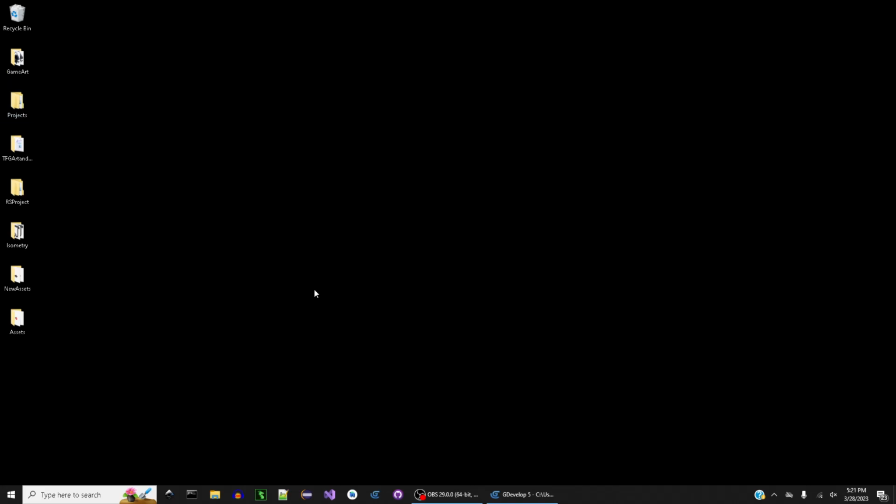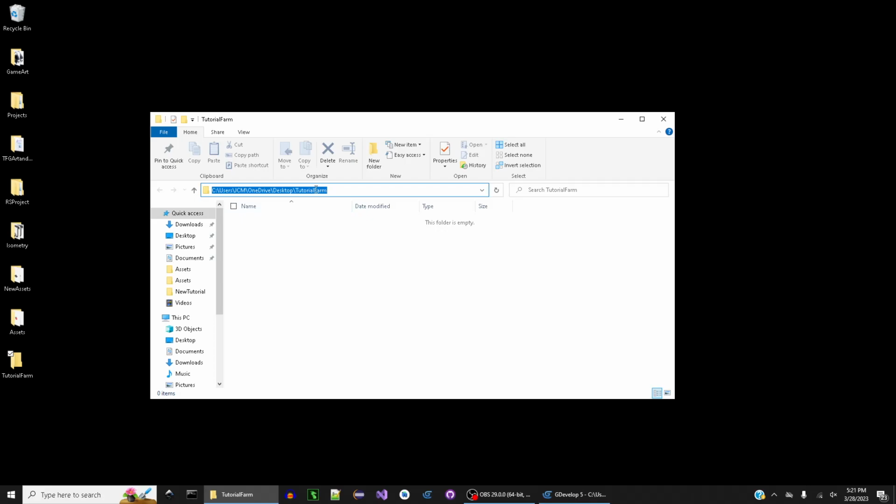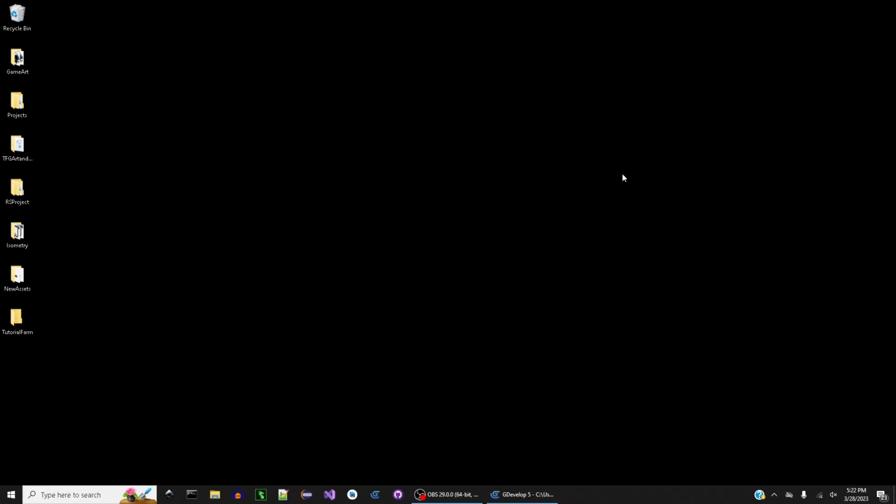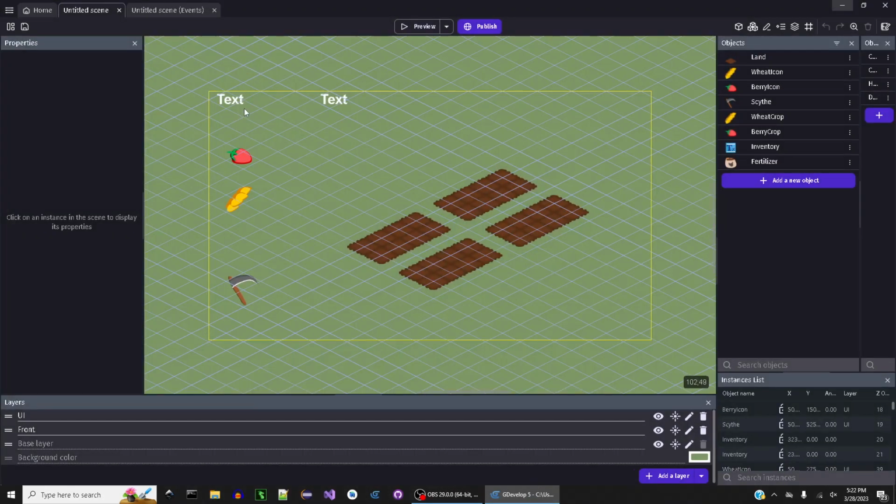Let me close out of here. I'm just going to create a folder on my desktop, and we're going to call this Tutorial Farm. I'm going to open that up and copy my path. Now I'm going to drag my assets in there. These are some simple assets I made in Inkscape. It's nothing special, but I'll include them on my itch.io page, and I'll leave a link in the description. That way, if you don't have your own assets to use to follow along, you can just go there and download these for free.